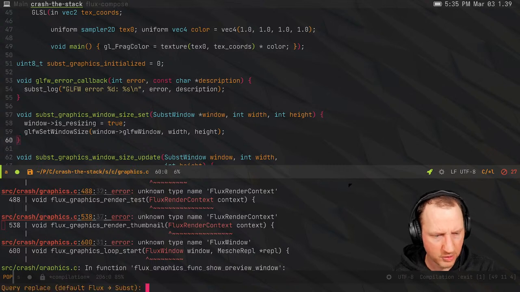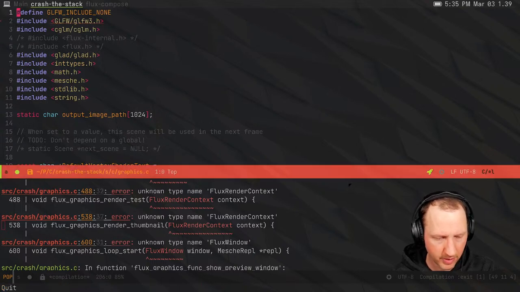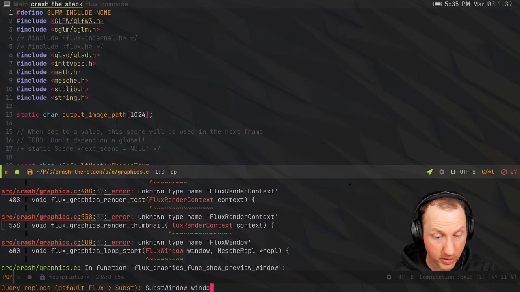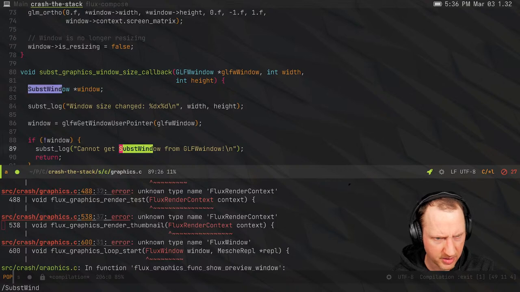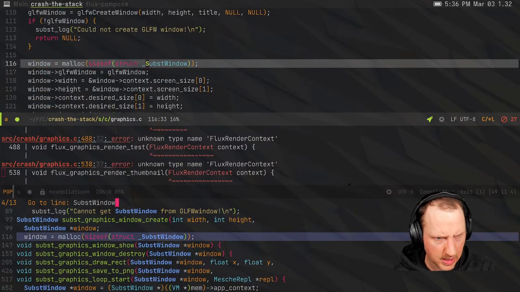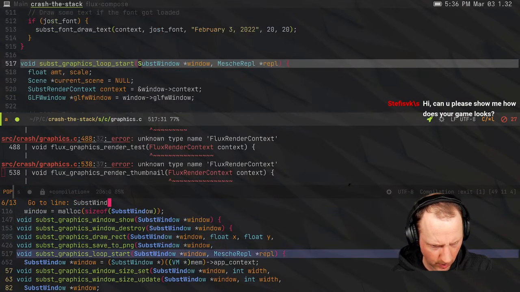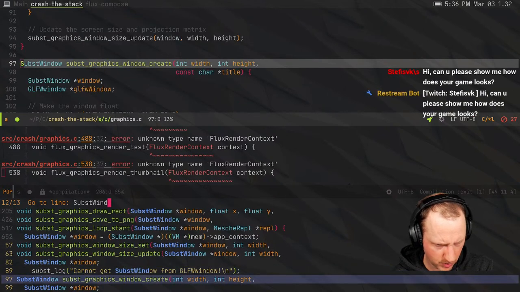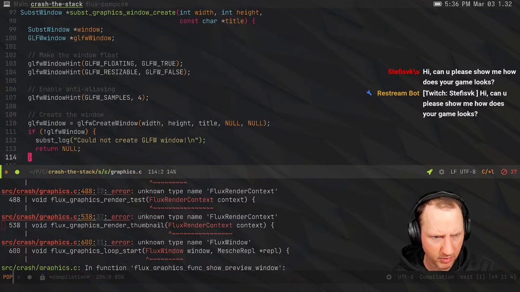Okay, so let's do this. Subst window star window. Subst, oh no, sorry, that's wrong. Subst window window. Subst window star window. We need to replace that everywhere because it's going to have to be a pointer. This also will be a pointer. Let's check all use cases of these. Actually, let's just do it this way. Subst window. That one can become a normal type reference now. Subst window. Okay, so that one needs to be changed. But more or less, they're all looking good now. I think that's going to be okay. We're going to have to try to compile it in a second.